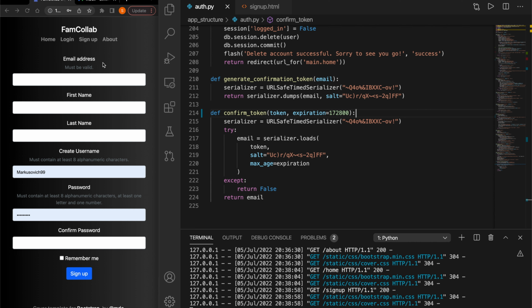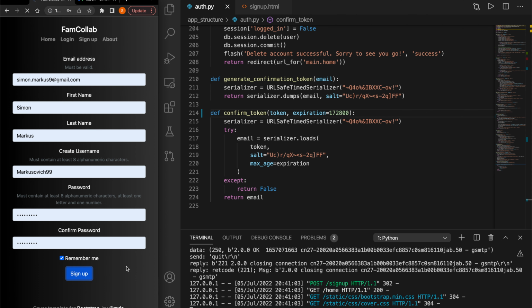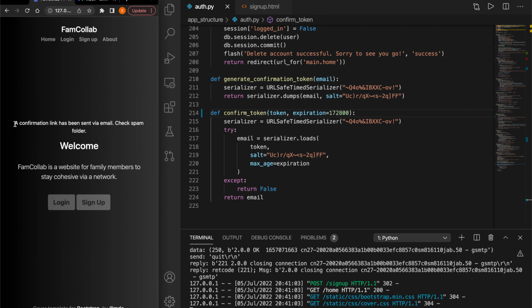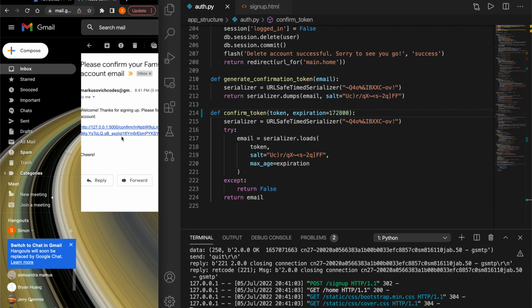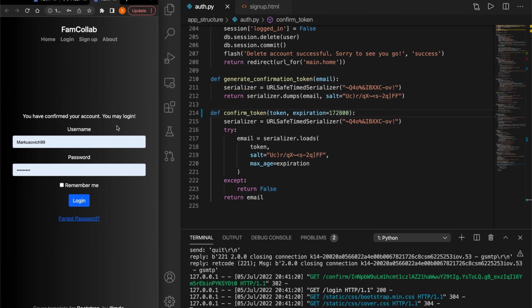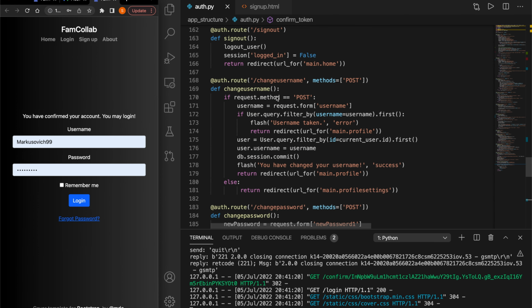Without further ado, let's create an account for ourselves. So we can go ahead and use my email and use this password and click remember me. And we can go ahead and click sign up. And what will that do? What that will do is a confirmation link has been sent to our email. So we can go ahead and click on this confirmation link. This is an email letting us know that we should click on this link, which will send us to another part of the website, which means that now we have confirmed our account.